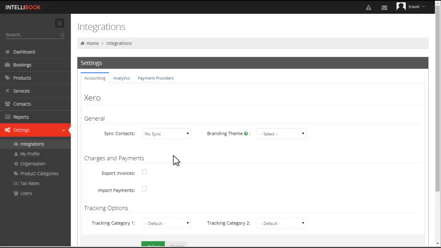First up, we have a setting for synchronizing contacts. The two options here are not to synchronize the contacts at all, or second, to automatically synchronize all contacts. This will take all the contacts that you have loaded in Xero and create contacts with all the same details in Intellibook. In future, if one of these contacts has their details changed over in Xero, it'll automatically carry across that change to Intellibook within minutes of making the change.